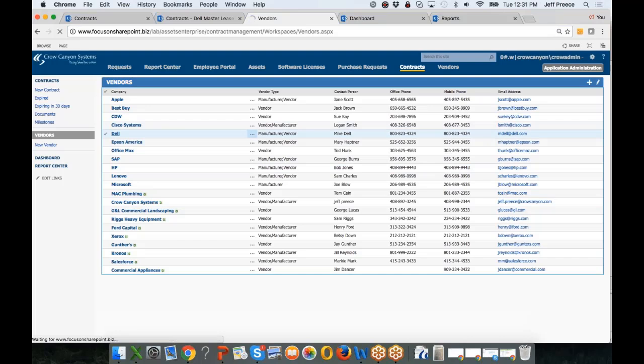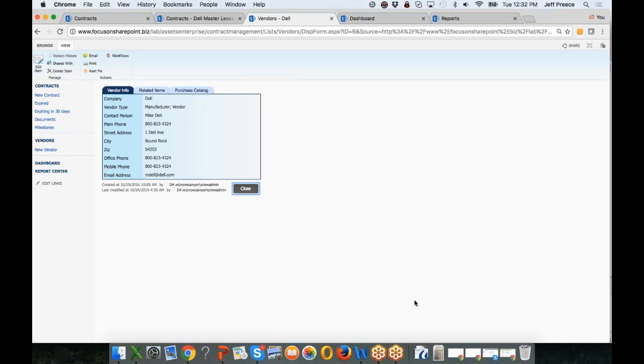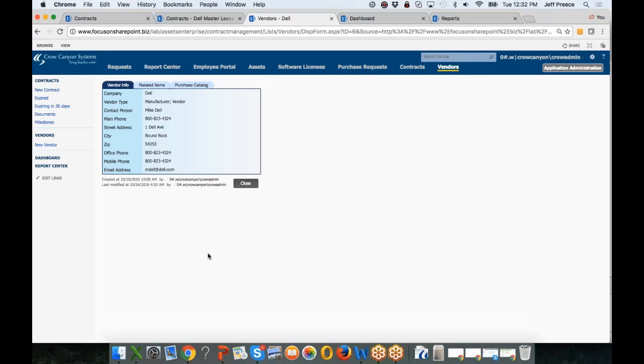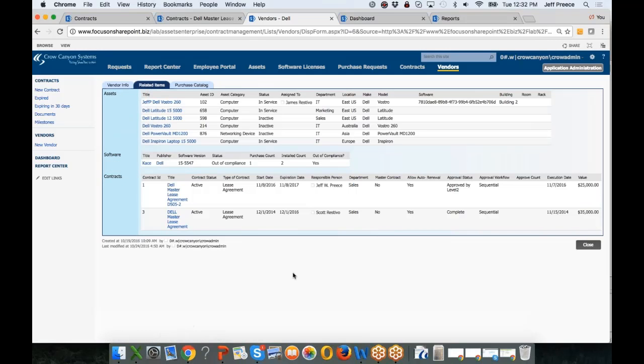So if we go into Dell, this is the vendor list. As we look at a vendor in particular, Dell, we can see some basic contact information. This is really just a vendor record with some contact info. But we can also look at all things related to Dell. These are all the contracts we have, and if you had 20, 30, 50, 100 contracts with a particular vendor, they're all going to show up here. We can do a calculation of total values, total spend.